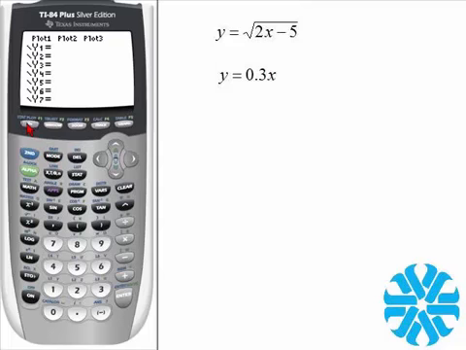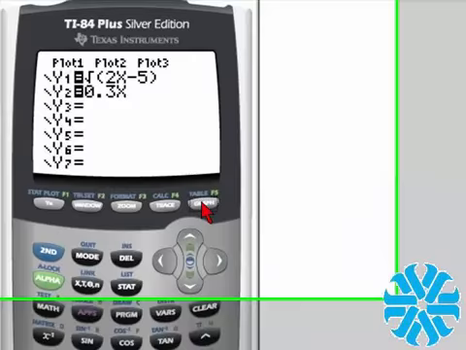So y equals the square root, so second function, square root of 2x minus 5. Close the parenthesis and then enter, and then we can input the second function, which is 0.3x. And let's graph this.